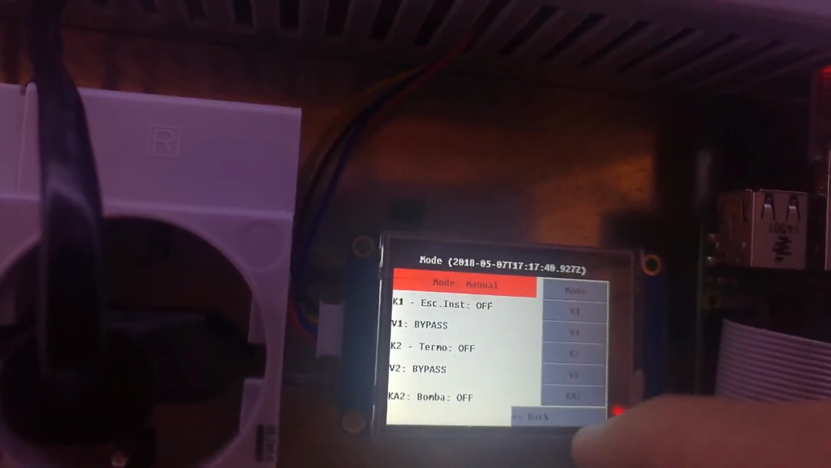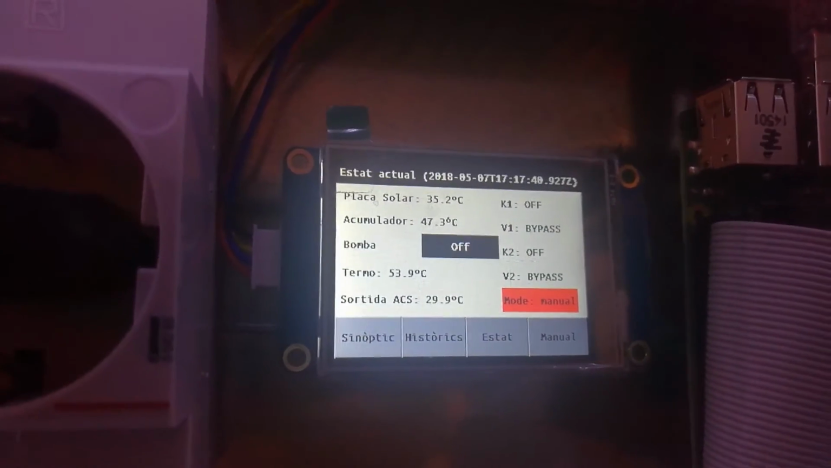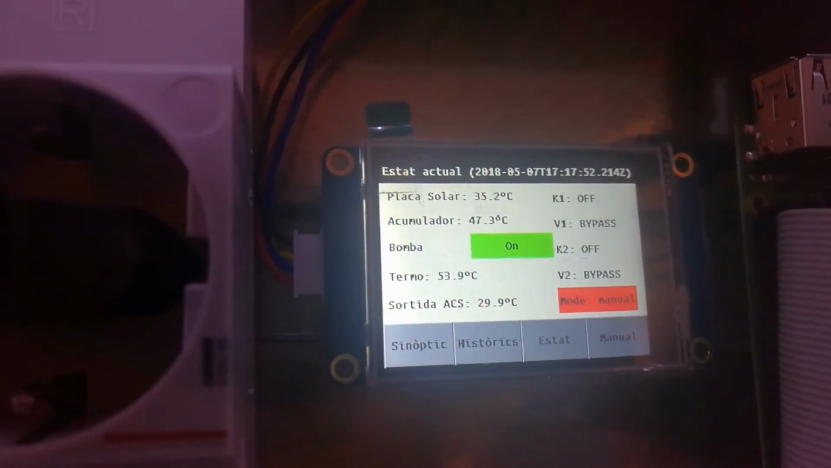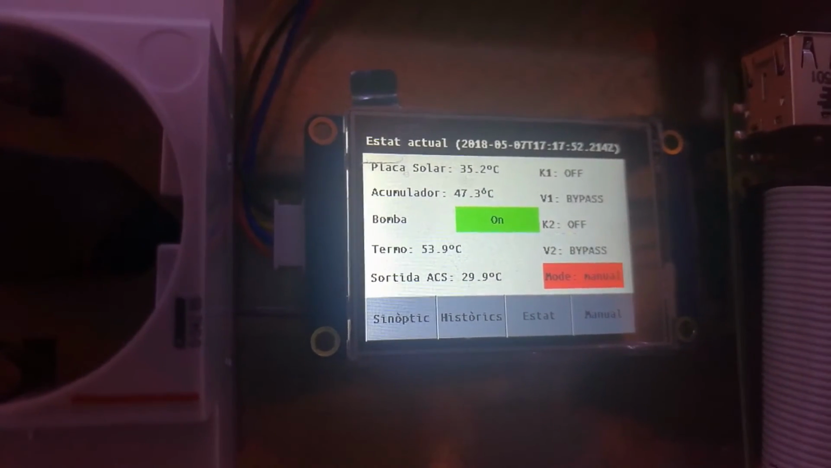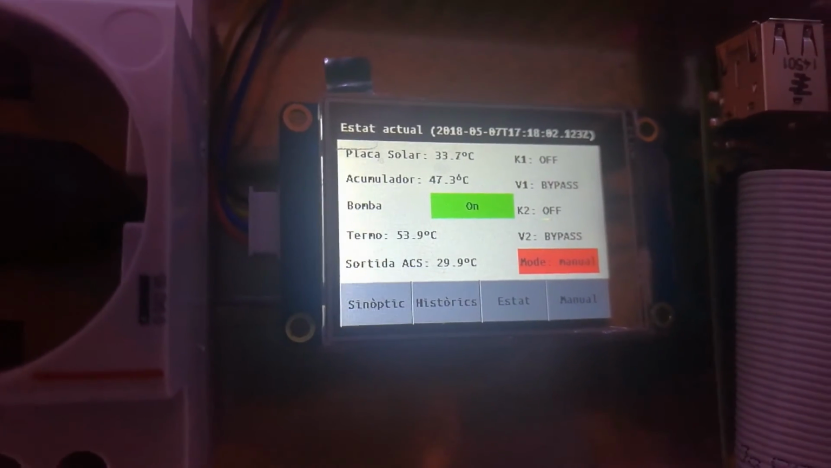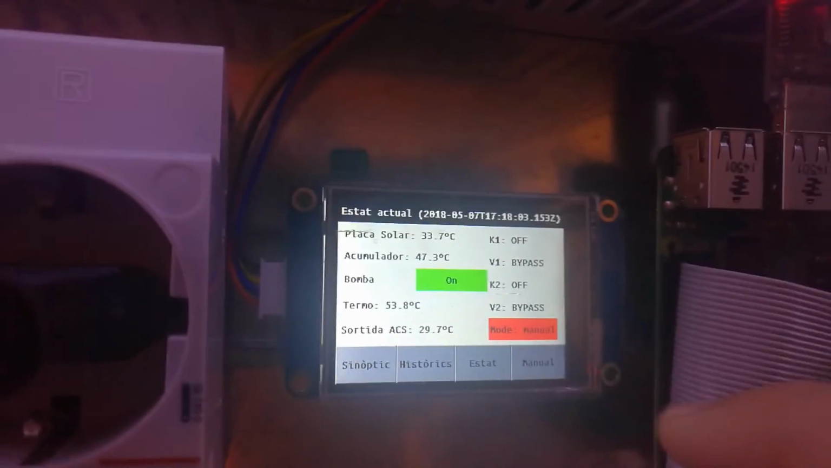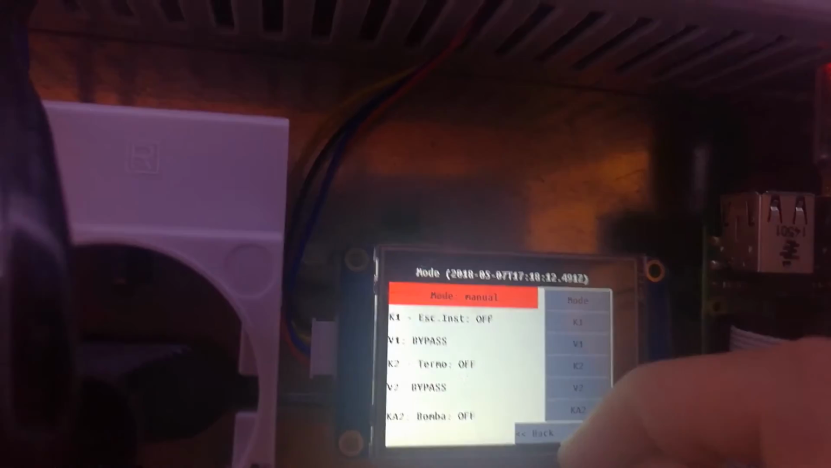Okay, if I go back to the status display, I can see, let me come back here, let me start. Okay, now the pump is running and everything is running in manual mode, so it's not the computer taking the actions automatically. It was when I clicked the screen. Then let me stop the pump. Let me pass again to the automatic mode.